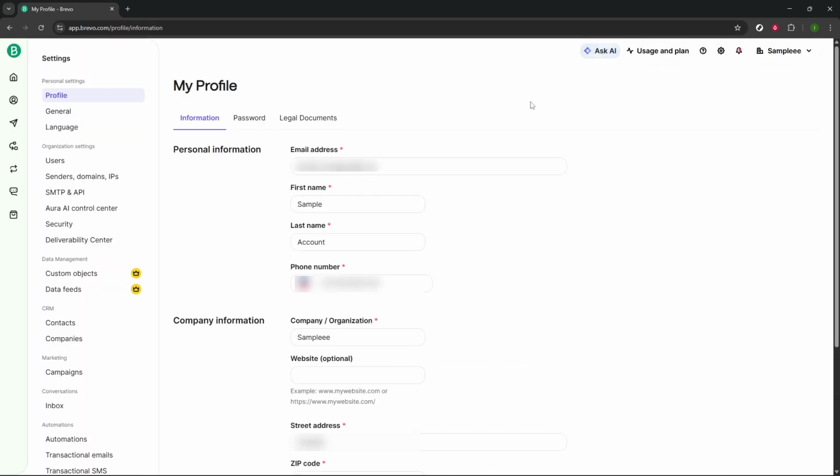This section is where Brevo stores your personal details and how it knows which email to use for notifications and sign-in. On the Profile Information page, locate the email address field. Click into it and type the new email you want associated with your account. Take a moment to review for typos. Mistakes here can block you from receiving important alerts or password resets.